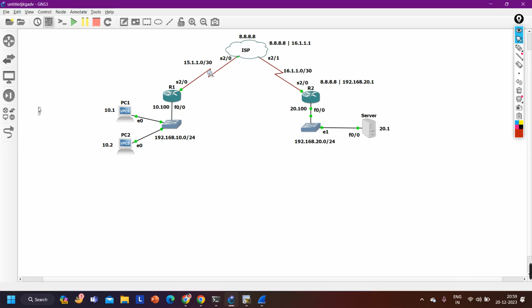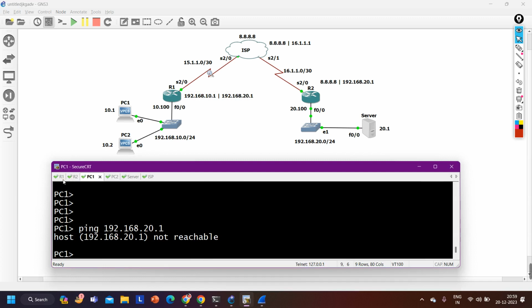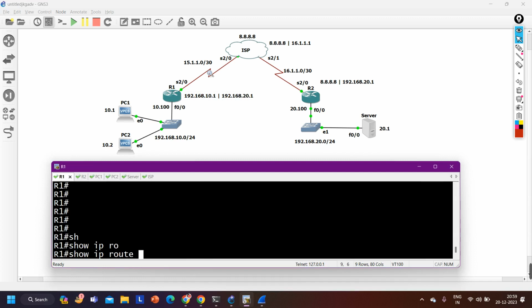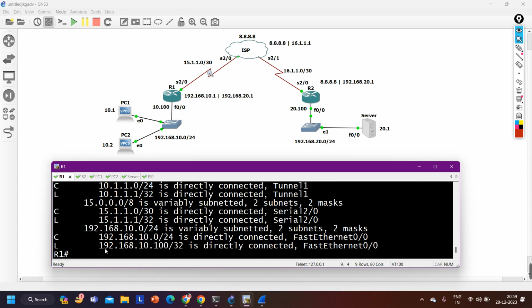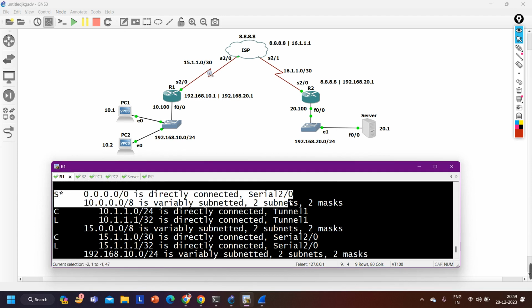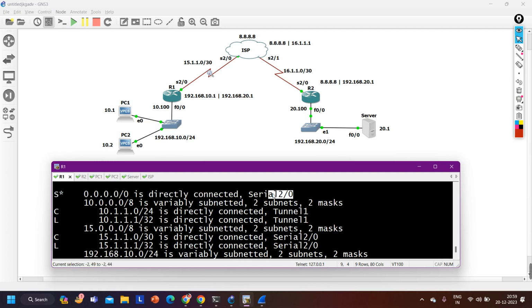When PC1 is pinging, source IP address is 192.168.10.1, destination IP address is 192.168.20.1. PC1 will forward traffic to its default gateway, router number 1, and router 1 will check the routing table, show IP route. In the routing table, is any route available for the 20 network? No. So it will use the default route. That means it will forward traffic from serial 2/0, without encapsulating GRE.